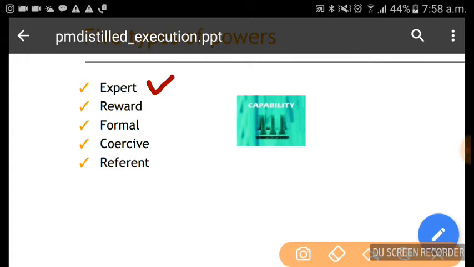That is expert power. Then reward power, because you can give increments and all, you can reward people, so they'll show some respect. Then the formal power: your position, your title, your cabin, your car, everything put together gives you some power. That is the formal power. And coercive power, because of all other powers, sometimes you get the right to dictate and direct and lead from the front, especially during crisis situations.